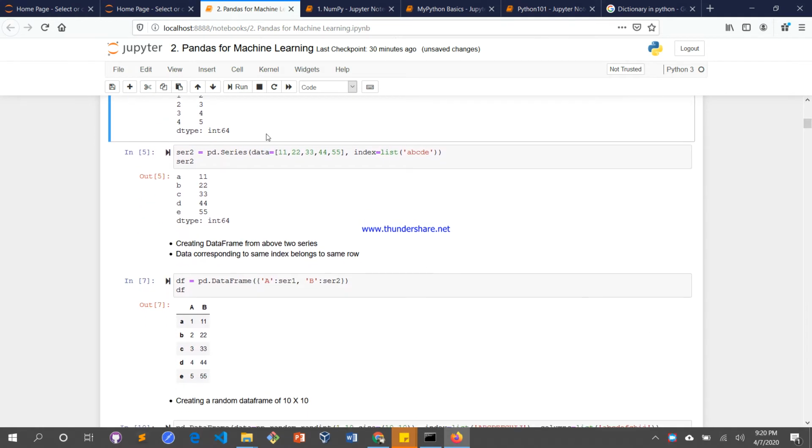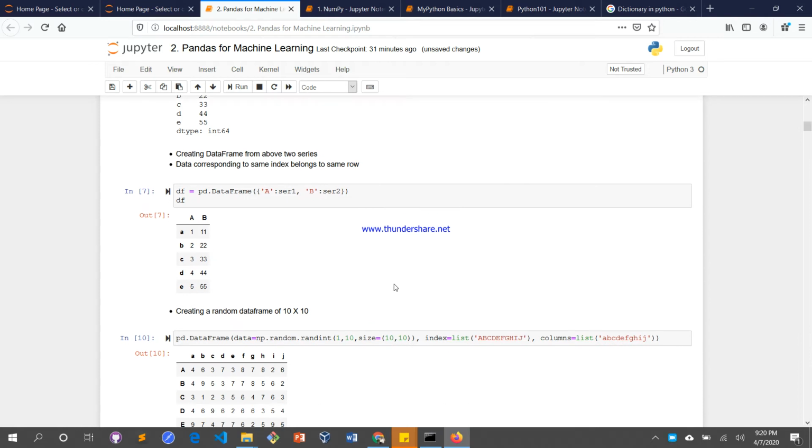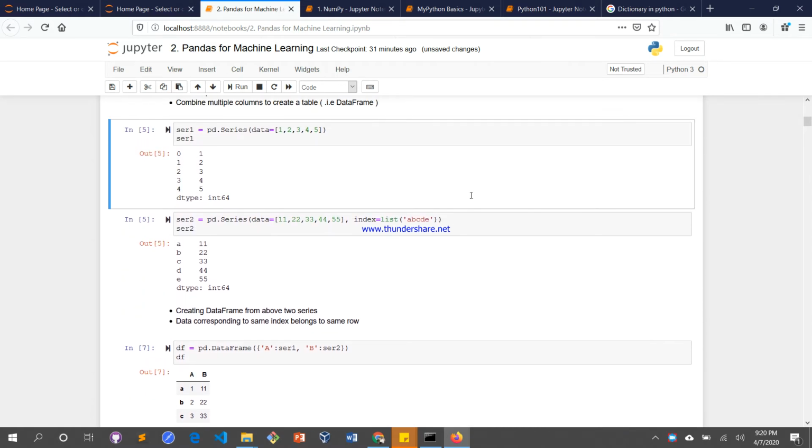This is another example of a series, the same thing. This is a column. Then when you want to create a data frame from the above series, we have two series up there. Now you want to create a data frame from these two series.